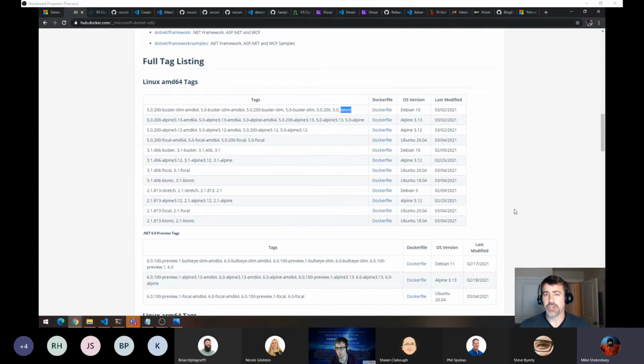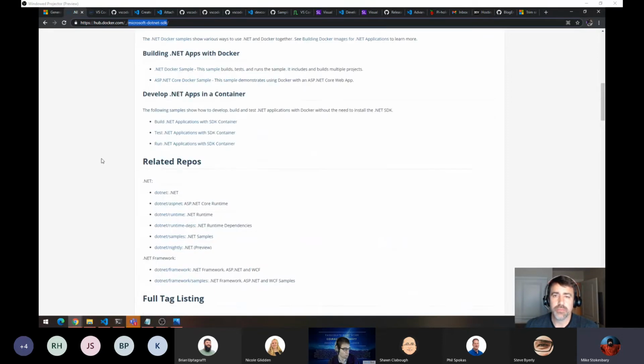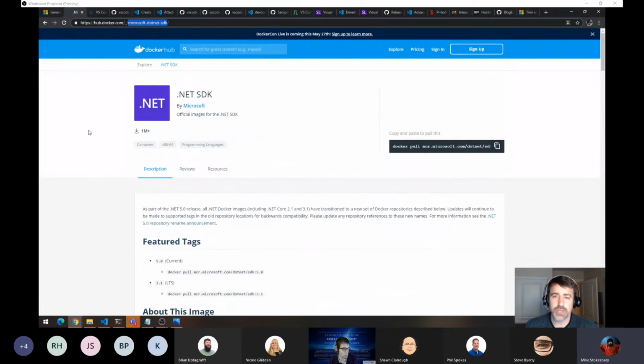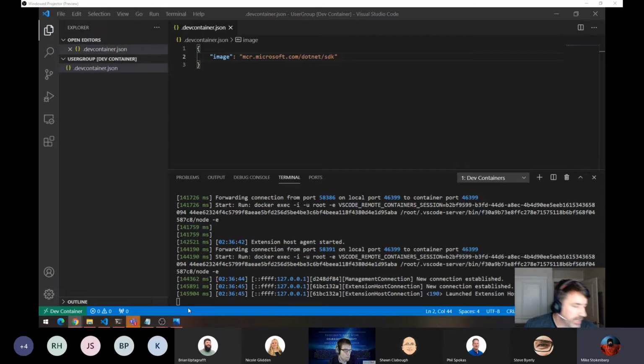But yeah, if you're ever curious to know exactly what images are out there, you can always go out to hub.docker.com. And if you just look for Microsoft .NET SDK, you can type that up in the search up here, and that will take you to this same thing. You can actually see the images that you could pull down. And you can see this mcr.microsoft.com/dotnet/sdk:5.0. That is exactly what we punched in here. And it looks like we now have that.